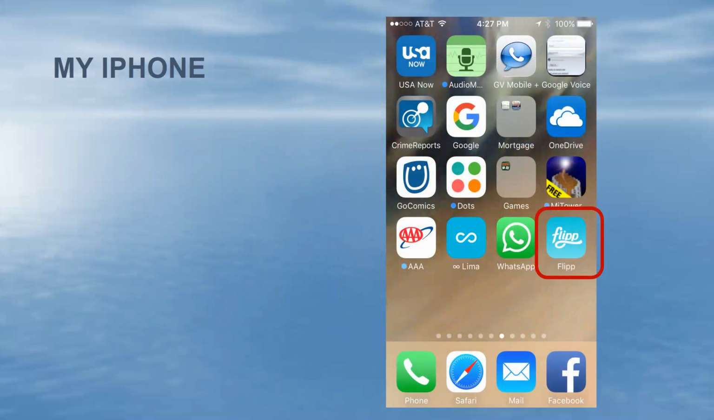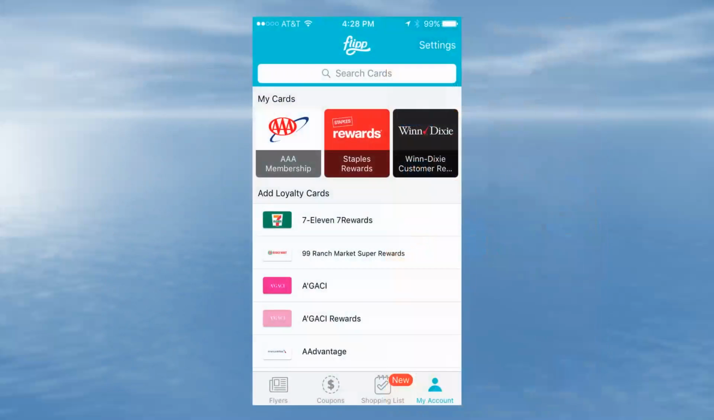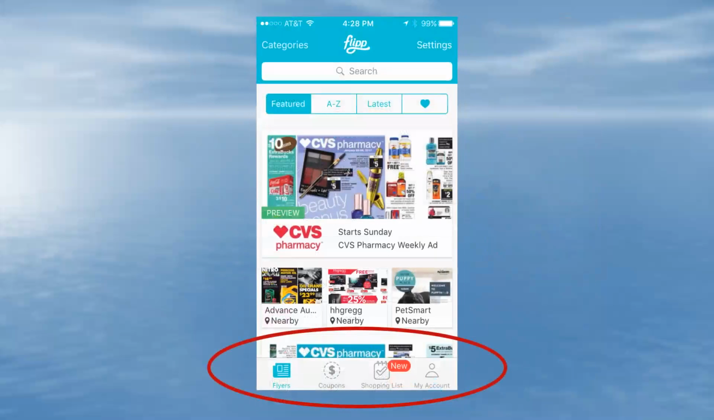This is what it looks like on my iPhone. It's just another app, and I just click it. And then the cards can be there. And again, on the bottom, you can look at the flyers, you can look at the coupons, you can look at your shopping list, and you can check out your account. You can put all of your rewards cards, or your loyalty cards, into the program, so you carry them with you at all times. I have a separate program that does that, and then another one for Winn-Dixie and so on. This way, it's all together.